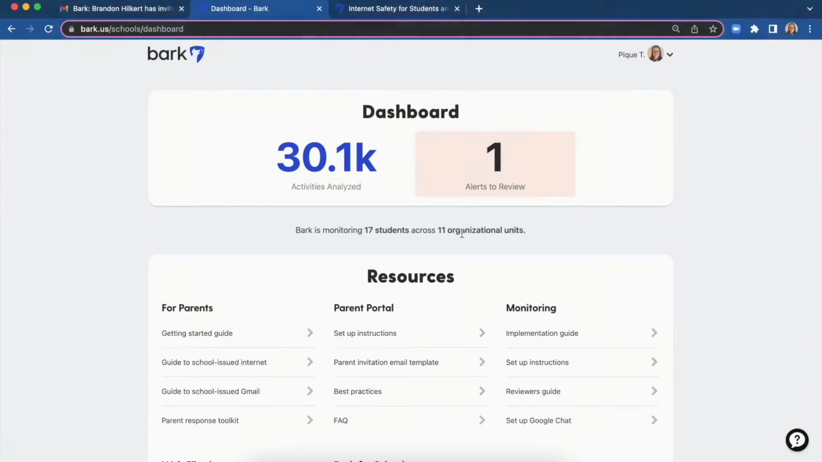Hello reviewer, in this video we're going to talk about alerts. Here we are on your Bark for Schools dashboard. The most important thing here is the red alerts to review box. This will show you how many alerts haven't been reviewed yet. To open these alerts, simply click on the alerts to review button.